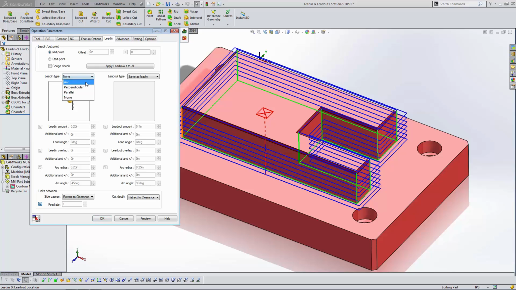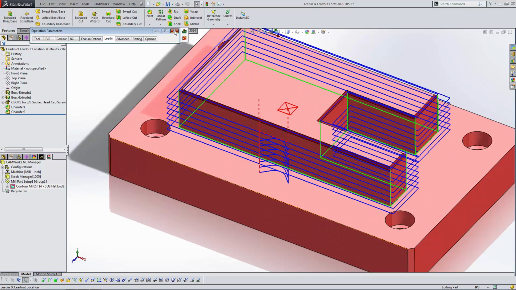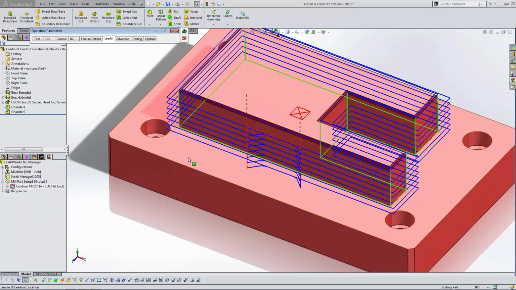If I wanted to do an arc type lead in, I could change this drop down menu to arc, adjust the values shown here, and hit preview, and I'll get a representation of that lead in and the lead out. One common thing we like to do is add some lead in overlap to space those out.